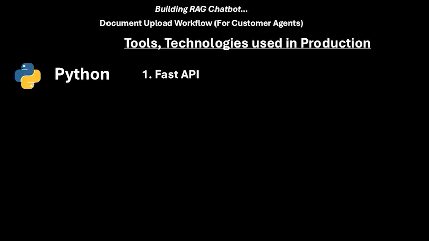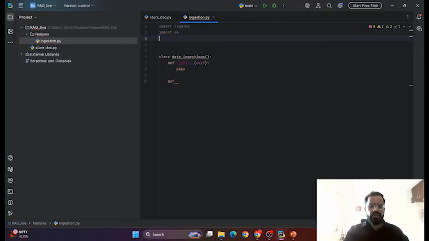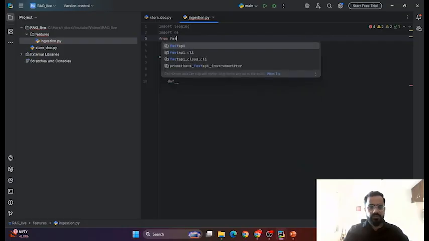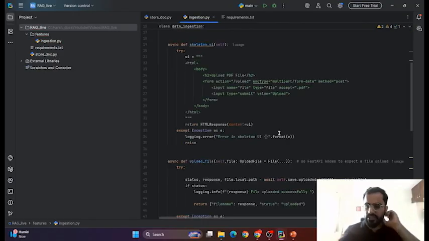We'll be using FastAPI for this. So let's start with this, import os from FastAPI. Again, all of this code will be present on GitHub. You can refer to that for any doubt that you have and to follow along at your own pace. So let's discuss this code.